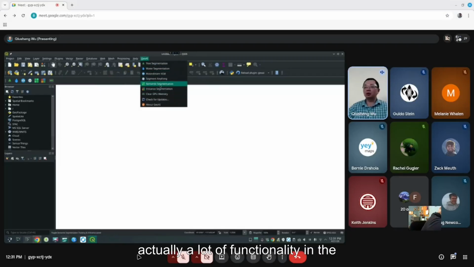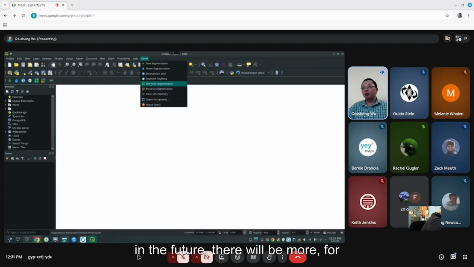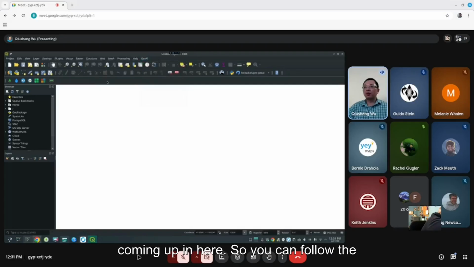There actually are a lot of functionalities in the Python package that are not in here. There are a lot more. If I add all of them, probably the menu will go to the bottom here. It could be going to double or triple, but right now I only put the most commonly used functionalities in here. And in the future, there will be more, for example, foundation model, satellite embedding, and other stuff will also be coming up in here. So you can follow the repo to get more updates.